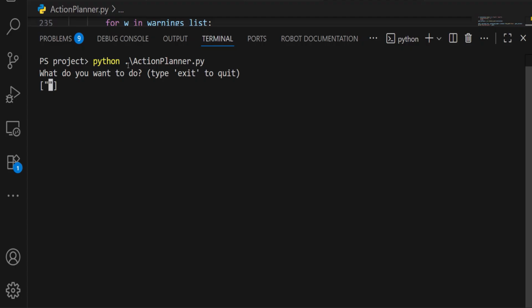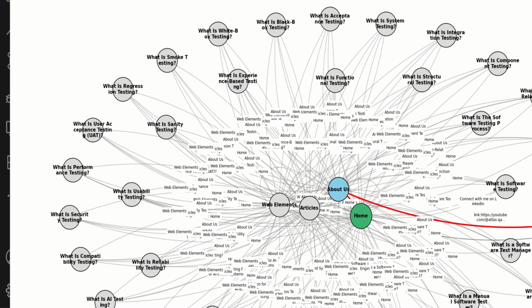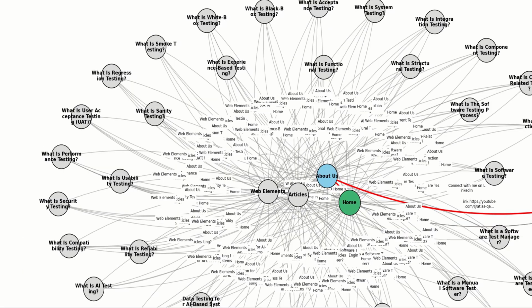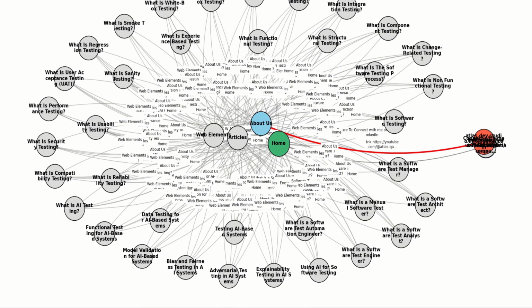So now let's say we wanted to go to the about us page. We always go from the home page. That is the starting point. So let's go to the about us page. And from the about us page, let's say we click LinkedIn. Okay, let's see what happened now. Okay, so now you can see that our program is looking for the path to execute. The starting point is always green, which is home, and the destination is in red.